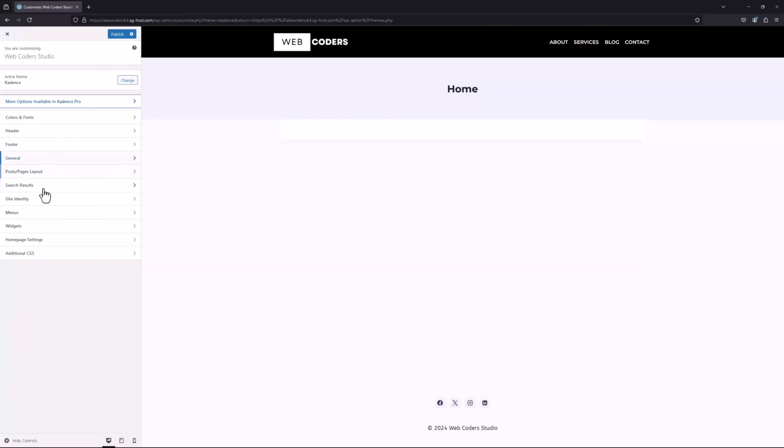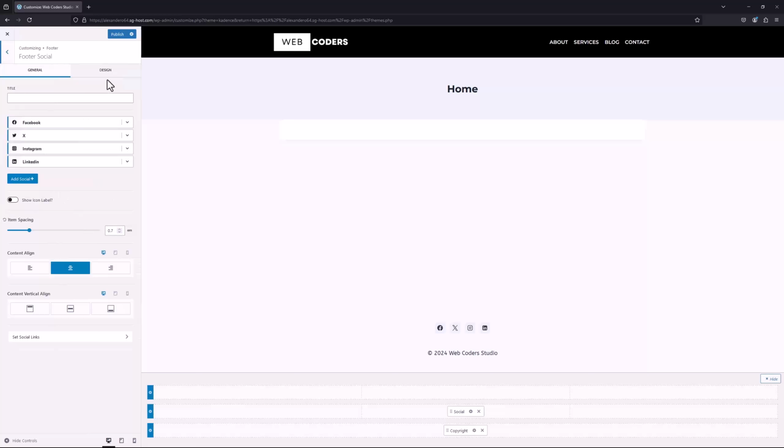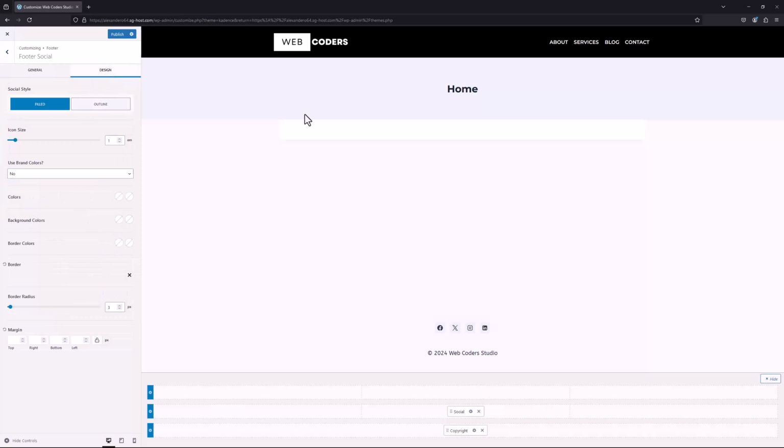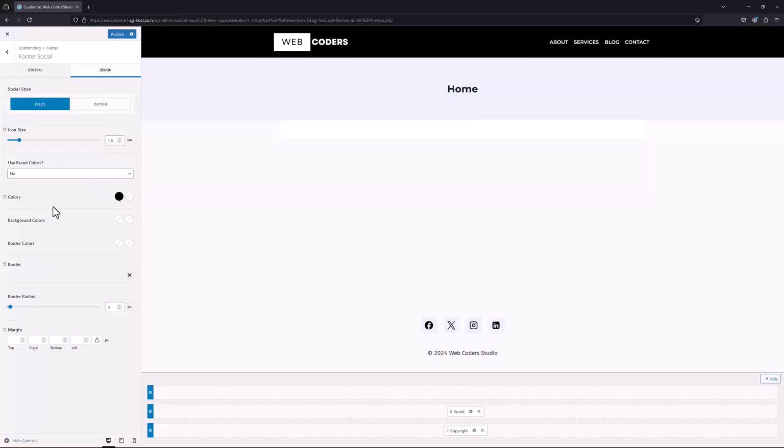Let's go back to footer, go to social, and now I'm going to go over here to design. I want to make the icons just a little bit bigger. So from 1, we're going to go to 1.5. Let me just change that, 1.5. So they're a little bit bigger. And then for the colors, with the initial color, I'm going to go with black. So 1, 2, 3, 4, 5, 6. There it is. And that's pretty much all we're going to do.